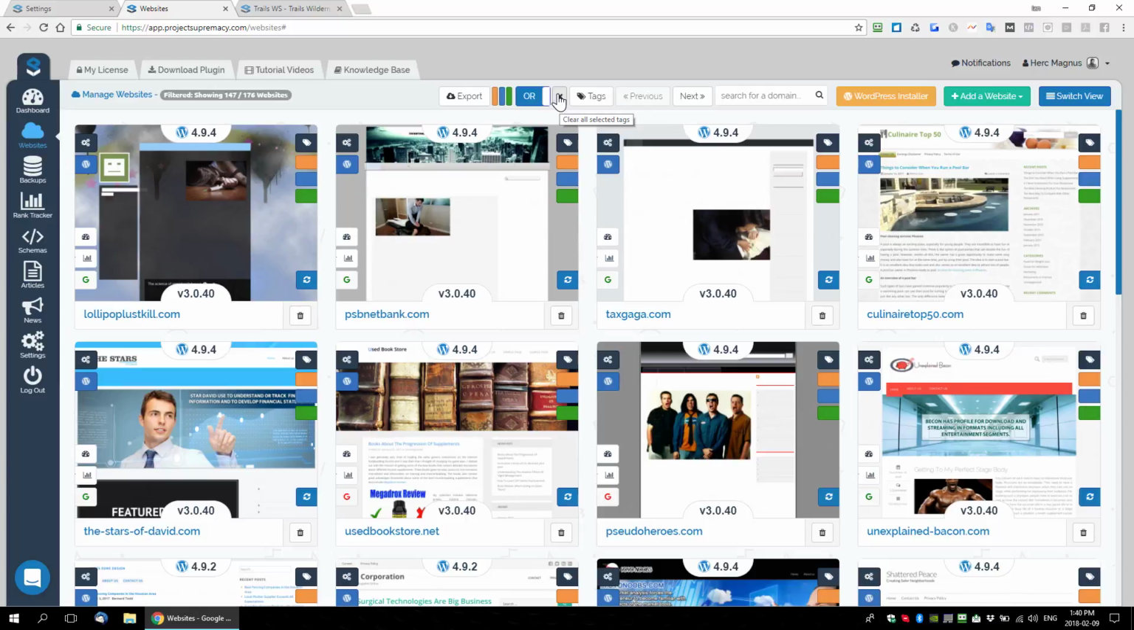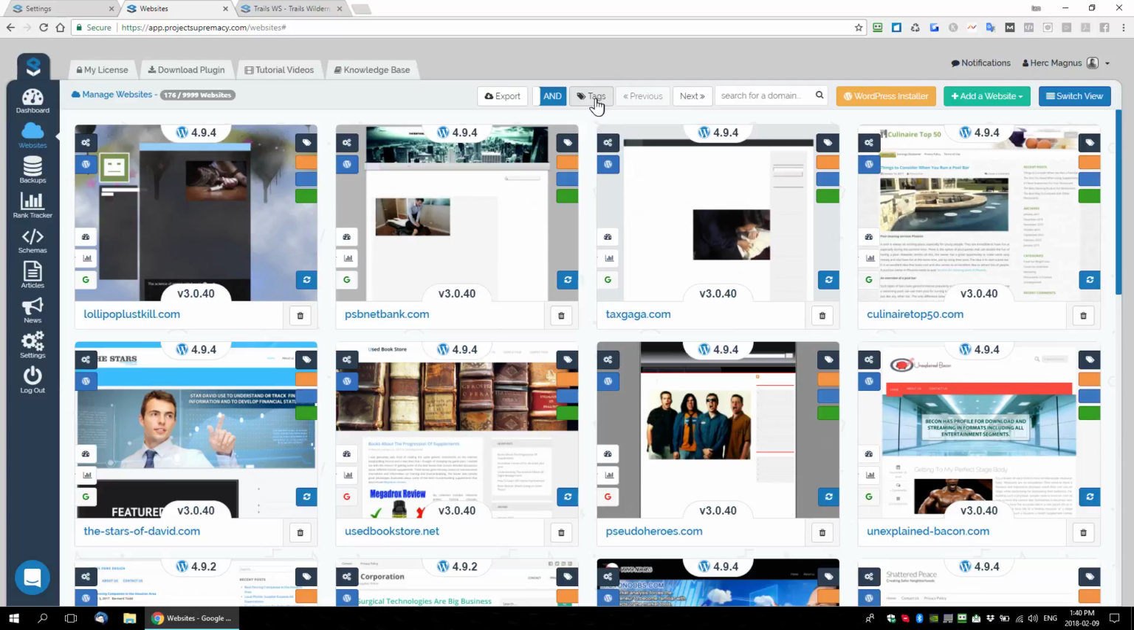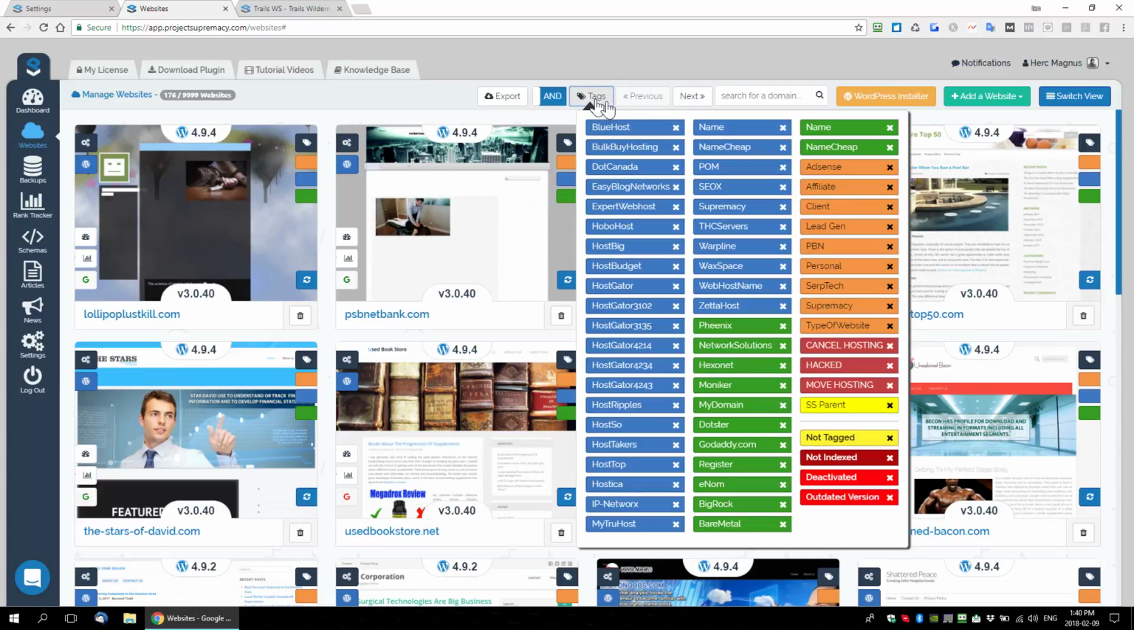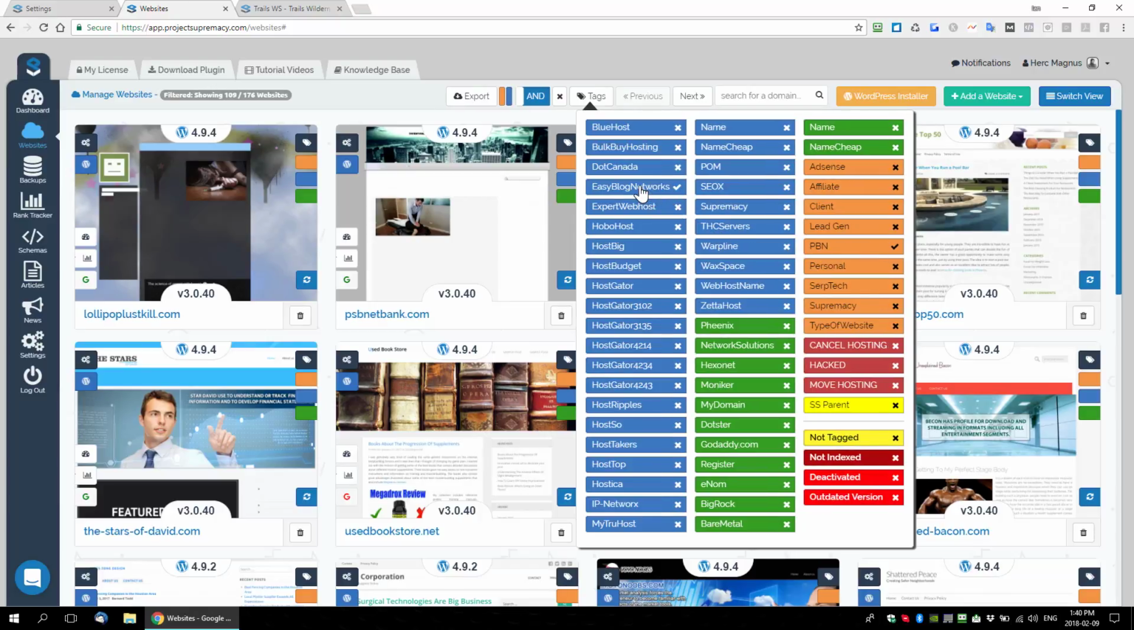or certain setups. So once you have your filtering set up, and you understand how filtering works, that allows you to start doing amazing things really, really quickly with bulk management. So for instance, let's say I have a plugin that I would like to add to a bunch of websites. So I can set this to and and create a filter set. I have a certain plugin that I want to upload to all my PBNs, but specifically Easy Blog Networks.